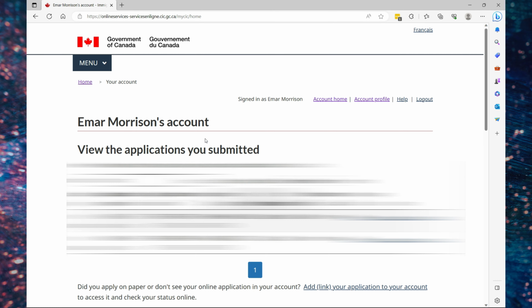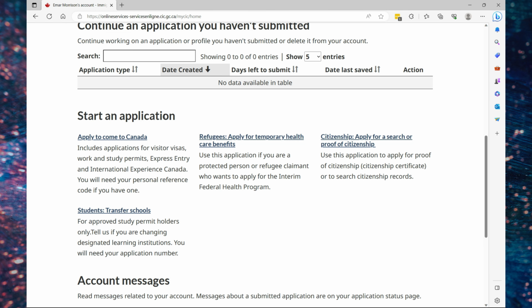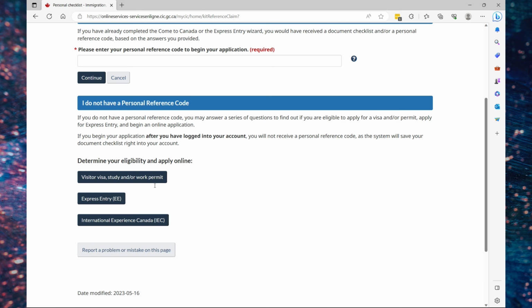Once you're logged in and on this page, scroll down to the section that says start an application. So here you want to select apply to come to Canada. You want to scroll down to the section where it says determine your eligibility and apply online. So if you're not seeing these three options, ensure that you do not have a pending application. If you do have a pending application, you can delete it and you will see this option if it is missing. So select this option that says visitor's visa, study and or work permit.